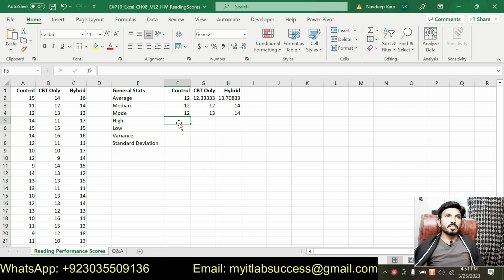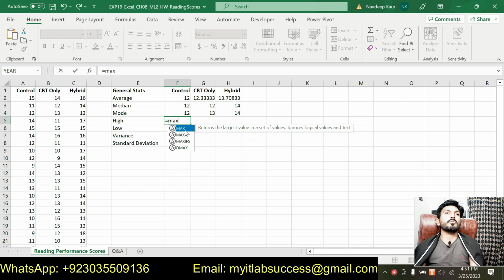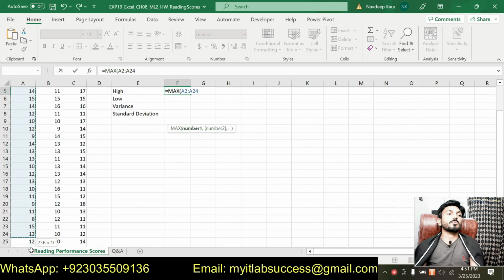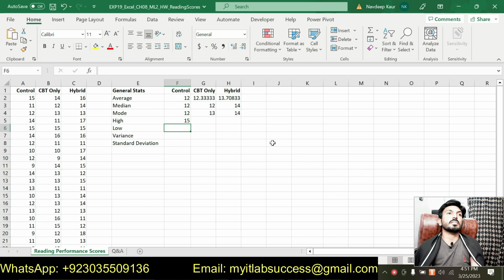So this will return the highest from the control column, that is column A. So let's type the maximum here. After typing the max, a maximum function will appear here. So this is the max function. We are supposed to get the maximum from column A, the control column. So the highest value is 15 in column A.